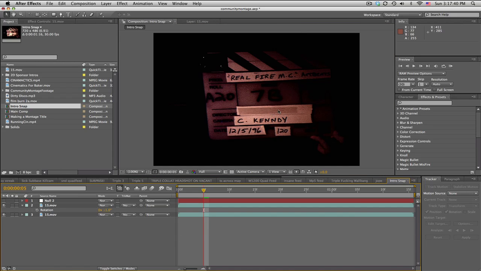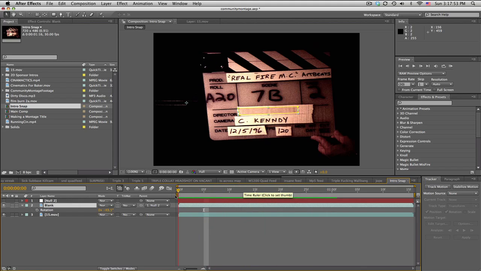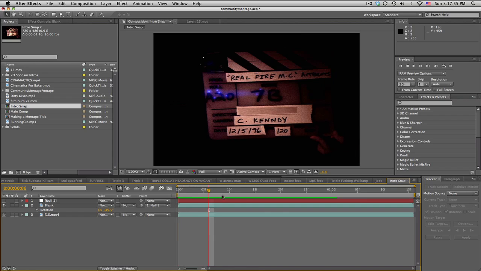And then the color doesn't really match. So, well, before we do that, take the blank part and parent it to the null object, so that way it sticks. It also moves with it. So let's color correct this a little bit.